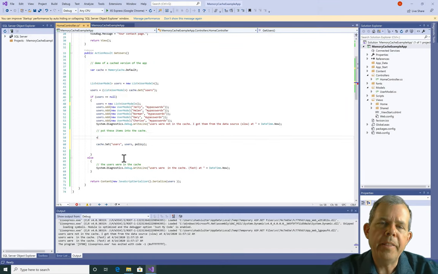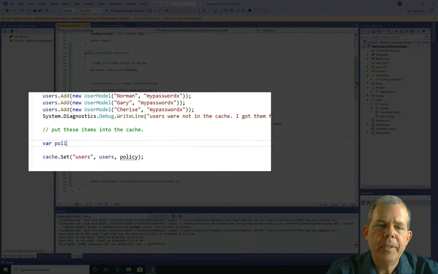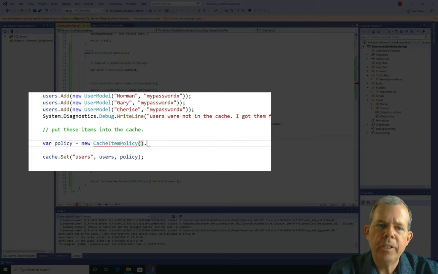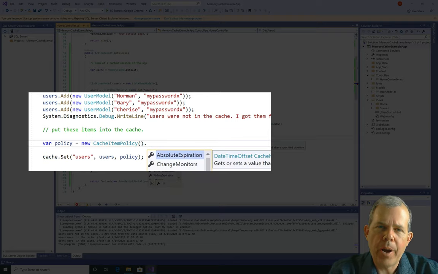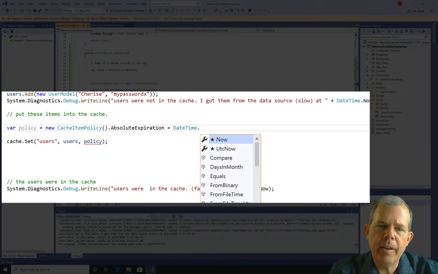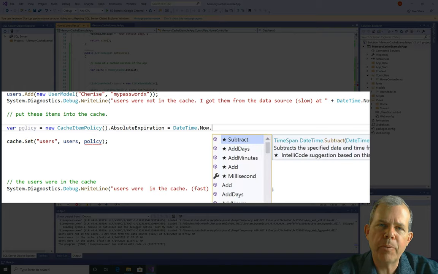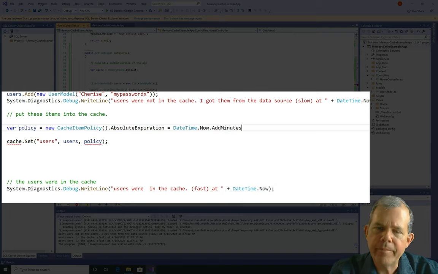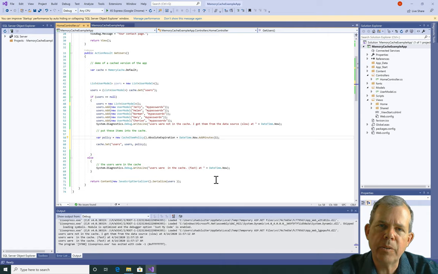So now let's define this policy variable. So we'll say var policy equals new. And the thing that we're looking for is called a CacheItemPolicy. And make sure you put parentheses there because this is a class. Then you put a dot to say we're going to have an absolute expiration. And on the same line, we can also add another equal sign. And we're going to say that the absolute expiration time for this cache will be 60 seconds from now.